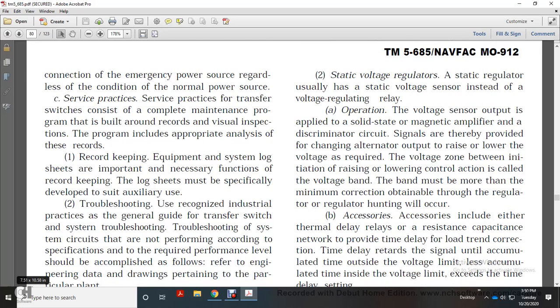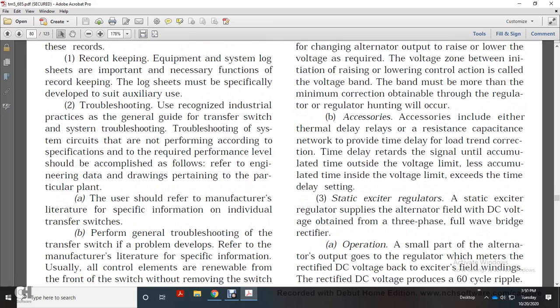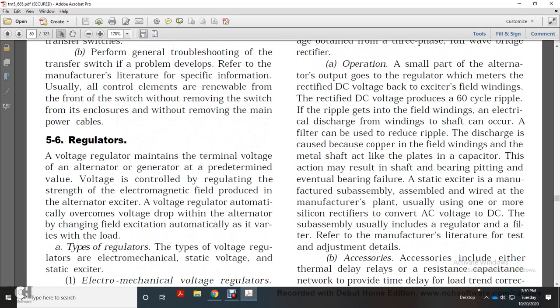Troubleshooting. Use recognized industrial practice as a general guide for transfer switch system troubleshooting. If the circuits are not performing according to specification, the required performance level should be accomplished as follows. Consult engineering data and drawings pertaining to the particular plant. The user refers to the manufacturer literature specified for the individual transfer switch. When performing general troubleshooting, refer to the manufacturer literature for specific information. Usually all control elements are renewable from the front of the switch without removing the switch from the enclosure and without removing the main power cables.